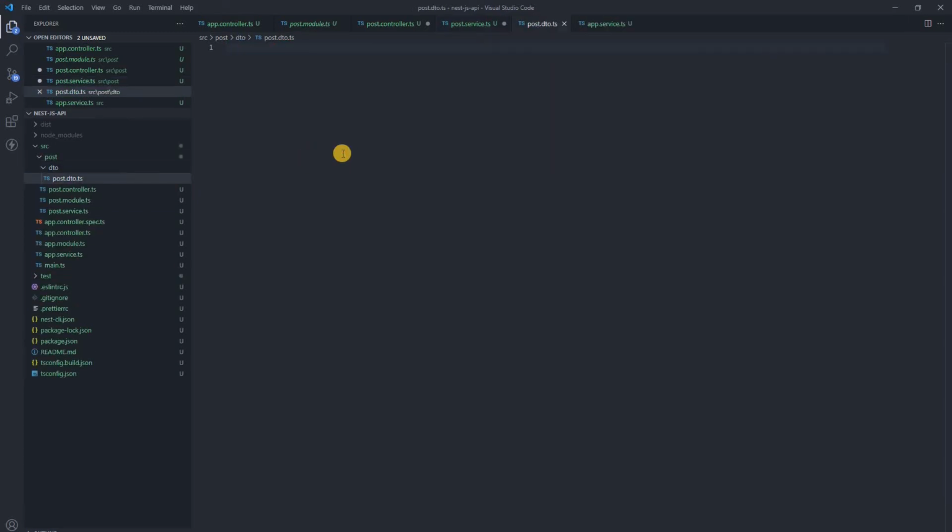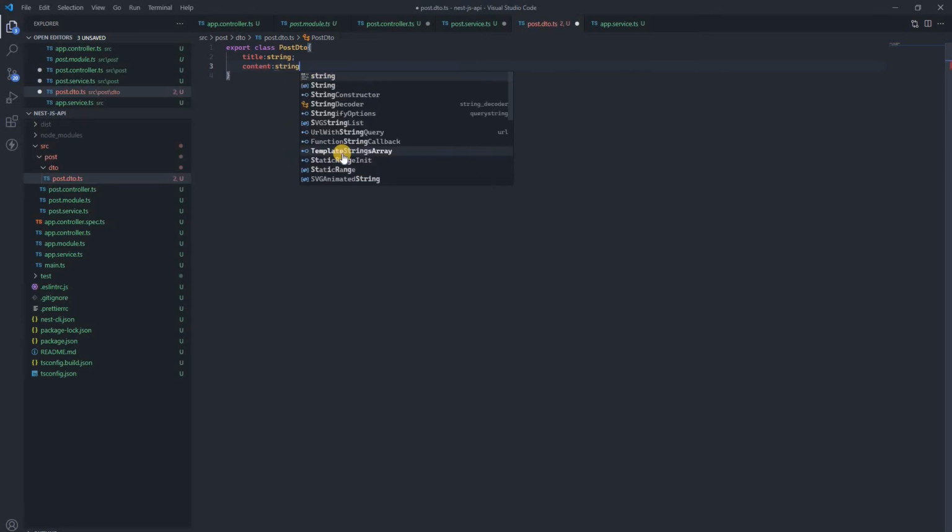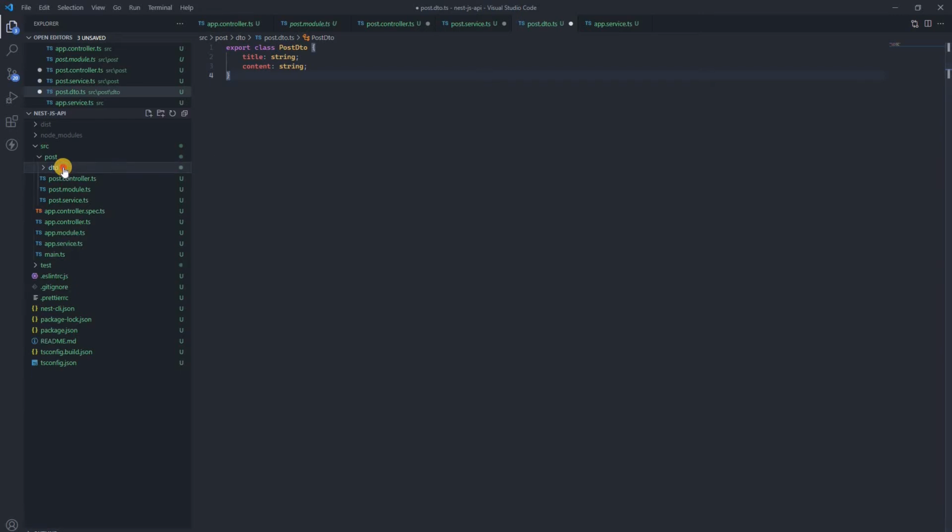Post.dto.ts, and I'll create class PostDto, and it will contain this title, string, and content, string. So this is our post DTO.